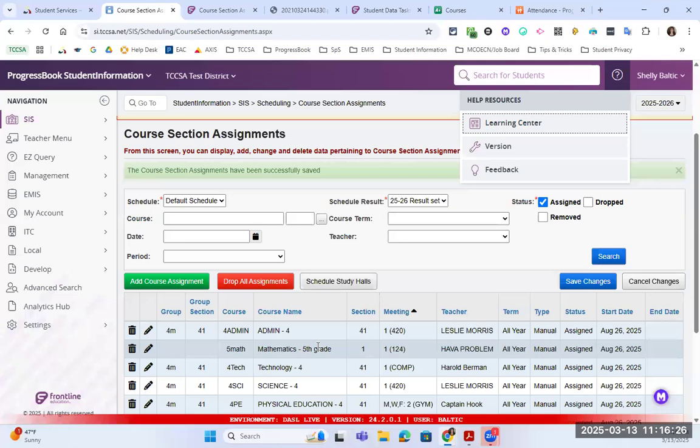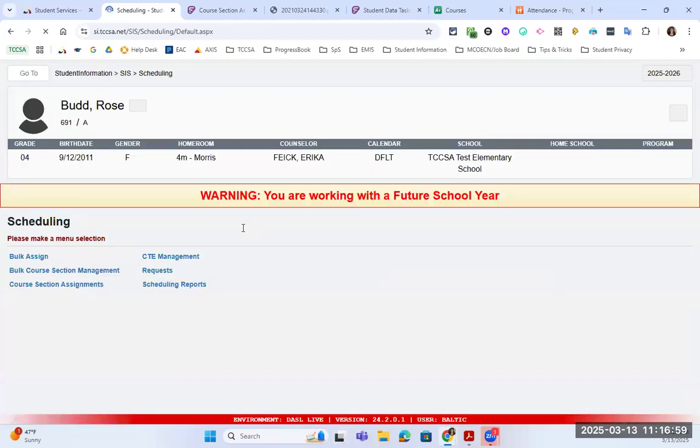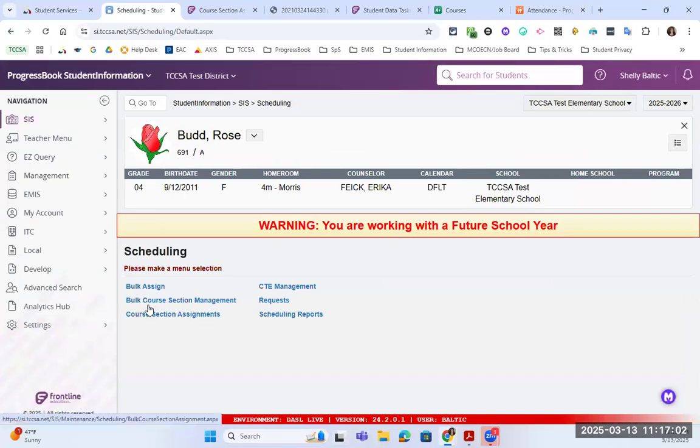Okay, so that was task 25, adding. Something else I want to show, or am I doing that later on? I'm doing that later on. Okay. Bulk removing, task number 26, bulk removing course section assignments. Occasionally you might need to do this. For example, maybe you scheduled all of the fourth graders with a third grade lunch and you need to bulk remove something. So I'm going to go into my scheduling and then instead of bulk assigning, I'm going to go to the bulk section management.